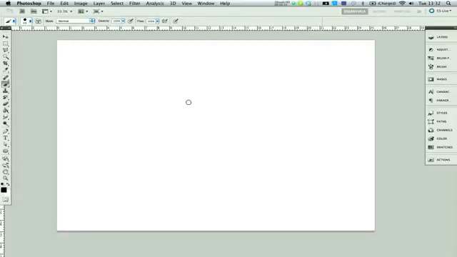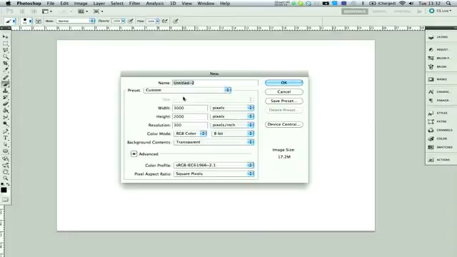Welcome to this tutorial on how to draw a cartoon in Photoshop. The first thing we're going to do is to create a new file. I like to do my files rather big so I can go in detail with them.